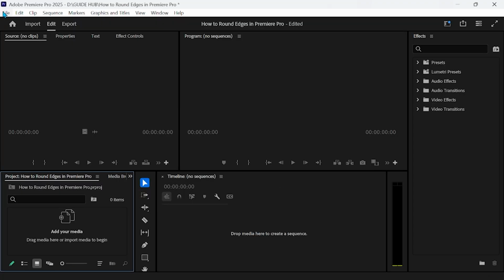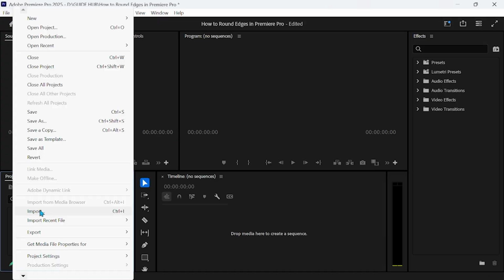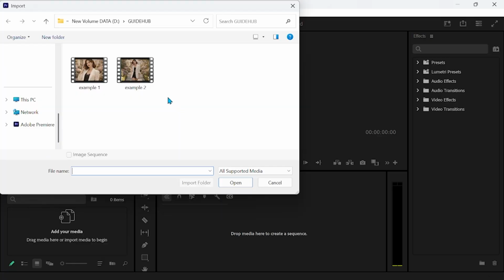Next, click File on the top menu to begin importing the media you want to edit. From the drop-down menu that appears, select Import to open the file browser window. Choose the media file you want to use in the project, then click Open to import it into Premiere Pro.